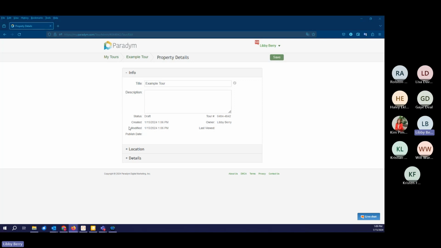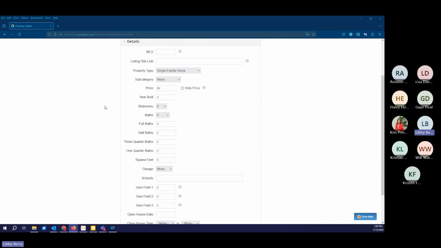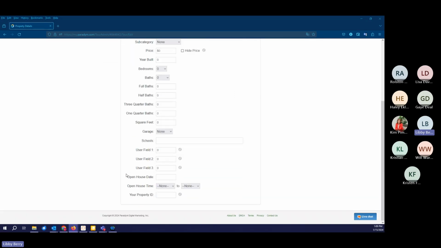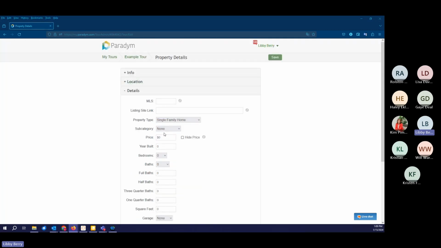The main thing in here that does not auto-populate, and I always like to point this out, is down here in this details section. If you go to the bottom, you have an open house date and time. So if you do have an open house scheduled, you can always come in here and add that into your visual tour as well. And then when you have any changes you make, just make sure you're always hitting that save button.